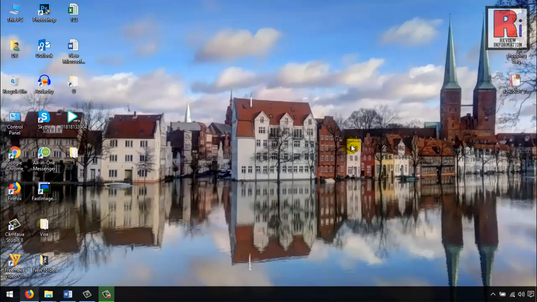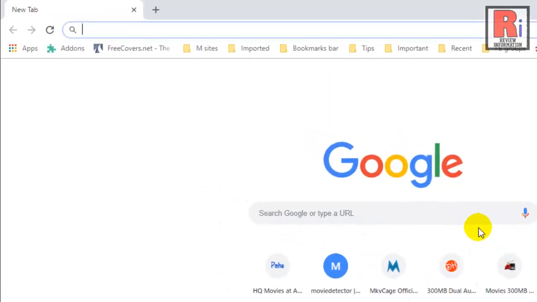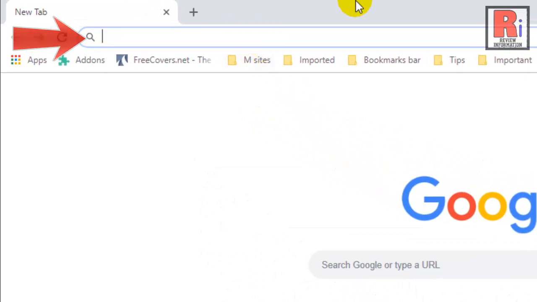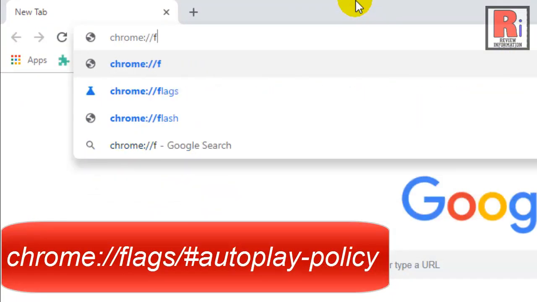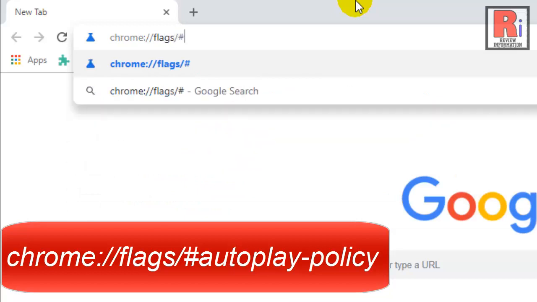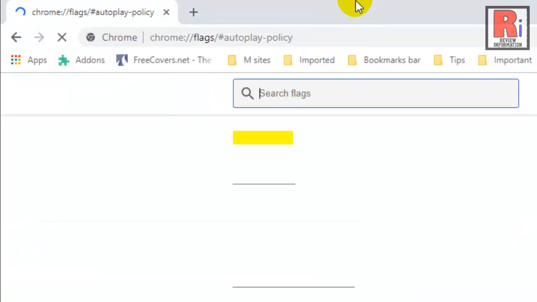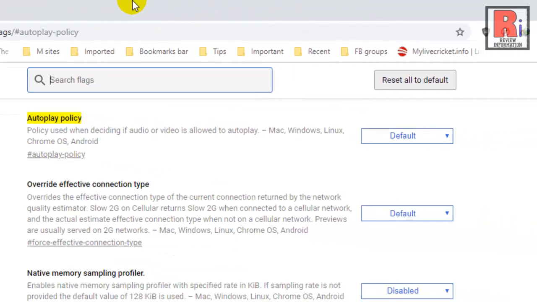First, go to the Google Chrome from your desktop. Click on the address bar and type the following: chrome://flags/autoplay-policy. Now hit enter. In the autoplay policy page, you can see the first option is autoplay policy and the setting is selected as default.